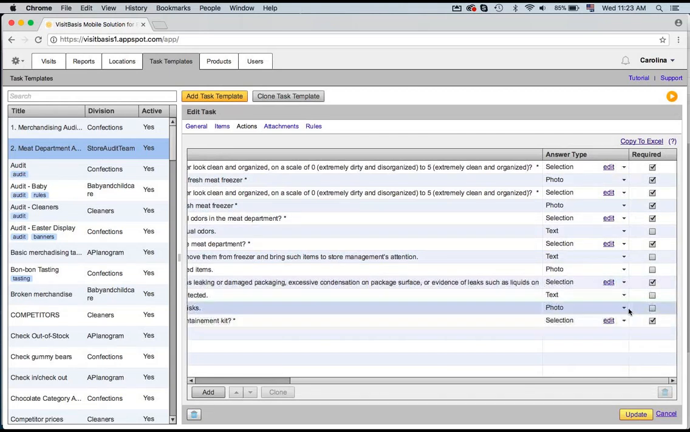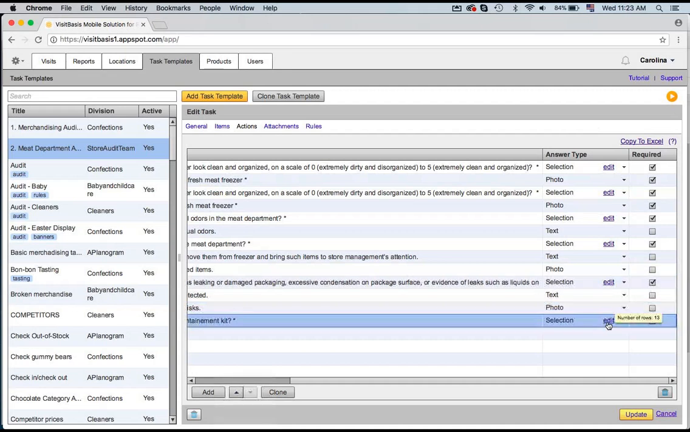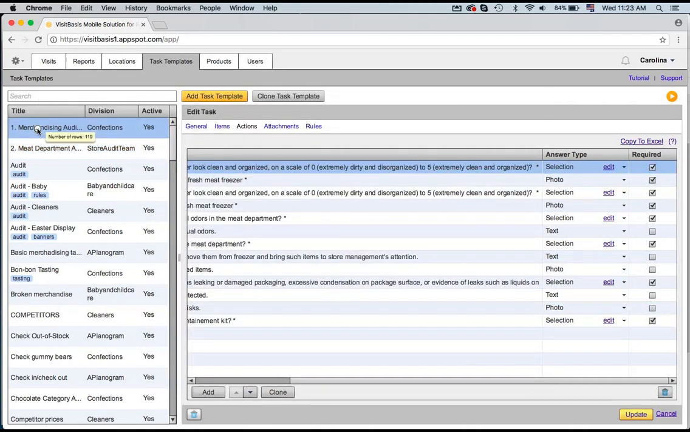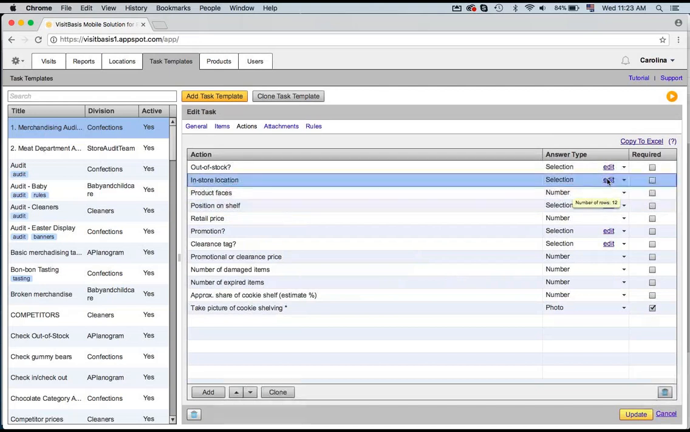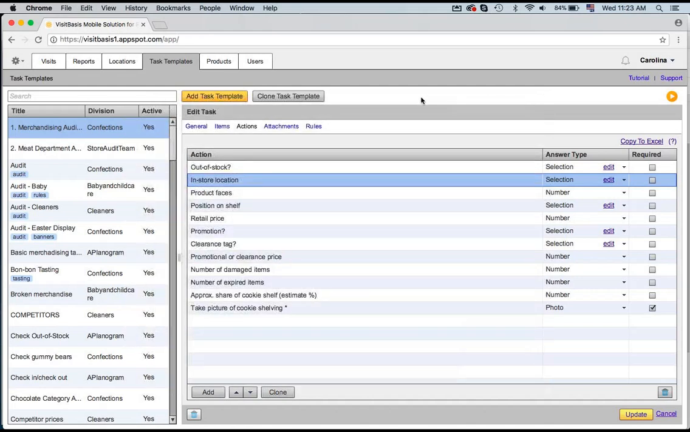So what kind of data types do you support currently? Yeah, VisitBasis has 5 types of answers. We have text, number, photos, selection, and signature. And selection are also customizable. You can have something as simple as yes or no, or you can have a scale like this one from 0 to 5, or you can have, for instance, like this one, a multiple choice. And those are also fully customizable. So you can really see VisitBasis allows you to tailor the questionnaire to your needs. Okay, excellent. Thank you. So now we created the task.